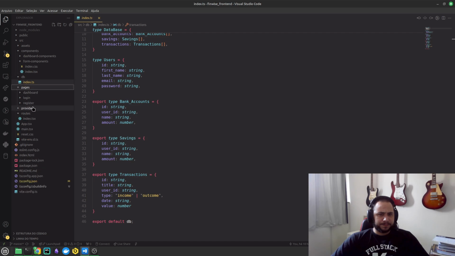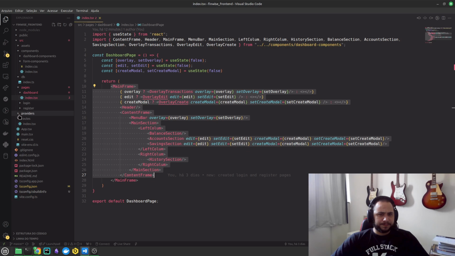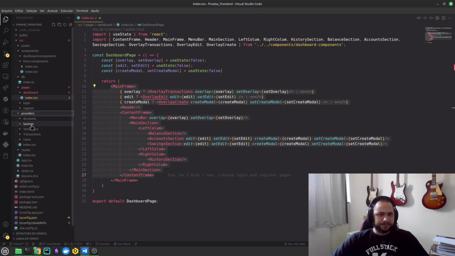We have pages here. Basically, it's 3 pages: the login page, register page, and dash page. That is our main page with all the other components here. We have the providers that are our globals. So account, savings, each entity has a global to handle our database. It's the simplest way to get our app working with only front end.